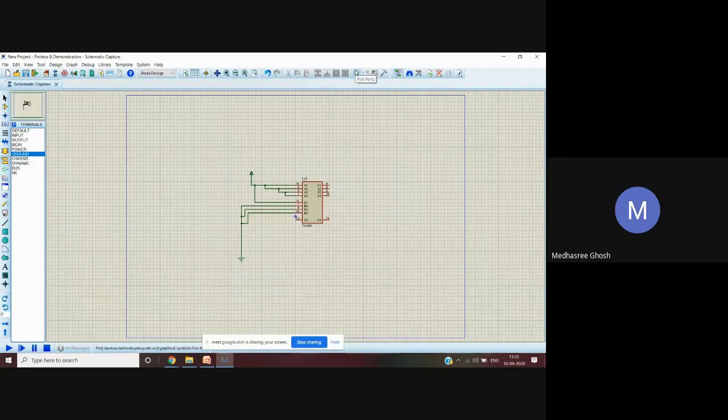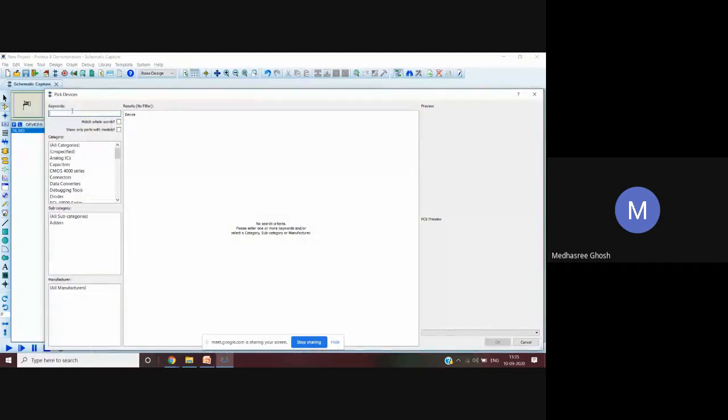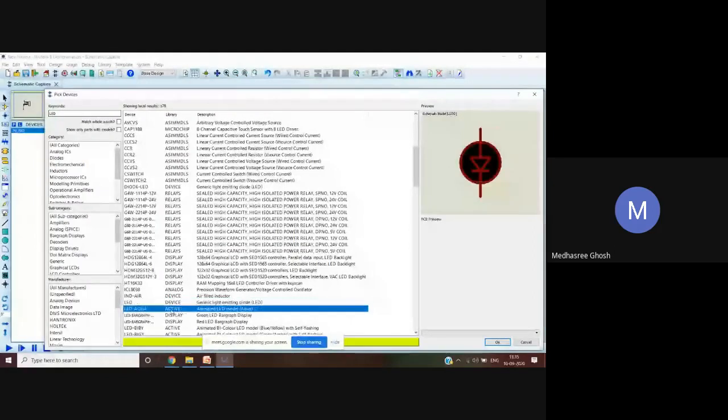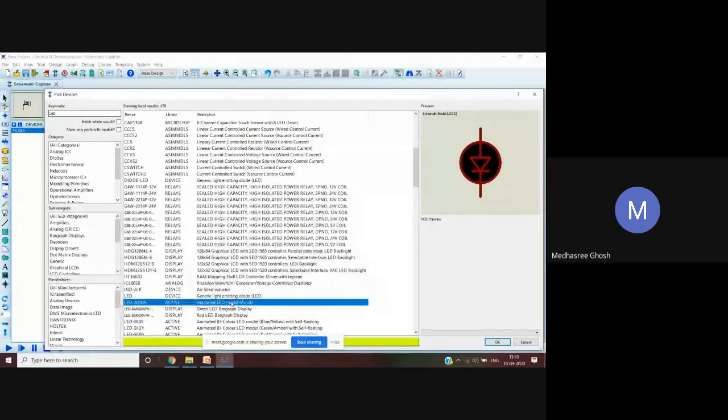We need to go to pick parts again. Now we'll search the LED. See, several LEDs are coming. I'll take this one, this active one, LED Aqua. Just remember the name. This is animated. That's why I am taking it. Nothing special. This is animated. This will show us specifically how to use it.